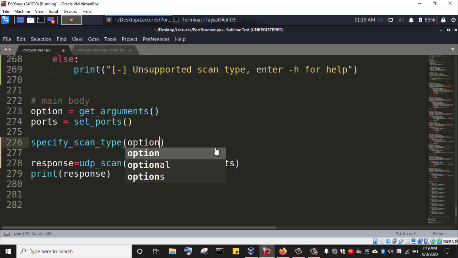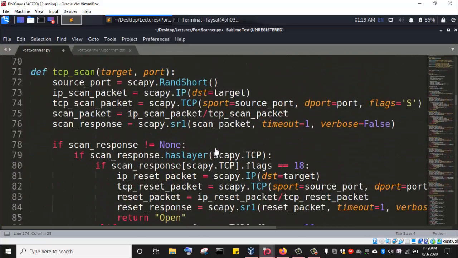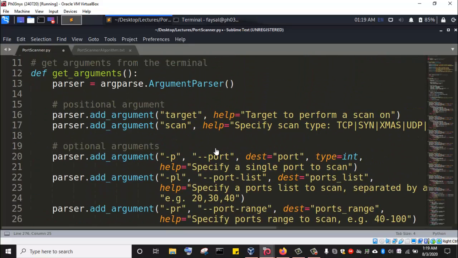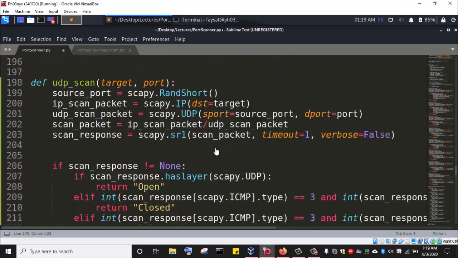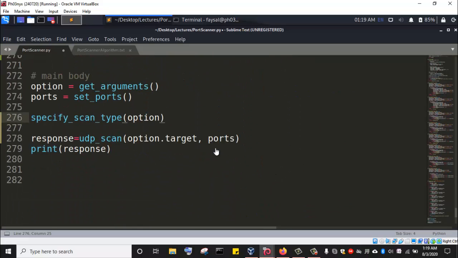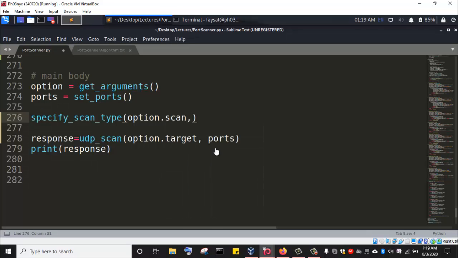Now let's go to the get argument and see the variable name we assigned for the scan type. So we can see scan. Okay, so it is scan, not scan type. So it's going to be option.scan. So I'll just go down again and write it as option.scan, which is a positional argument. That is one of the arguments that we are going to pass to the function specify scan type.